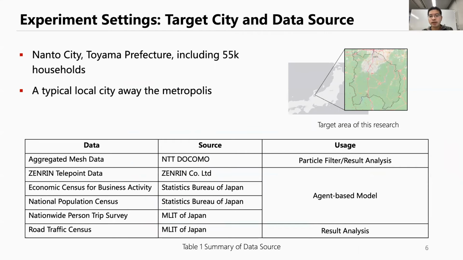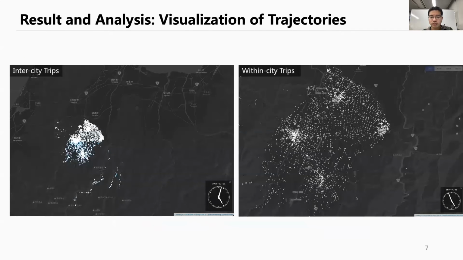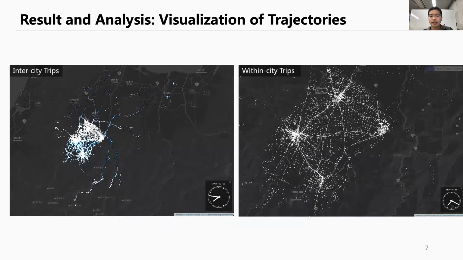In the experiment, we chose Nanto City in Toyama Prefecture of Japan for the case study. We use multi-source data, including the open source census data and aggregated mesh data for the simulation. Here come the results. This slide shows a visualization of people movement. These two videos show the intercity and within-city trips.